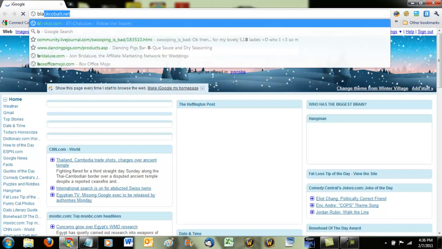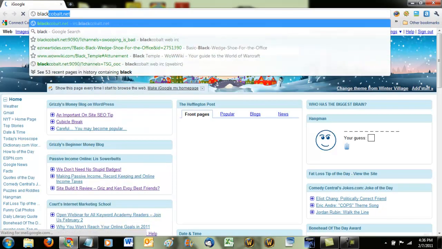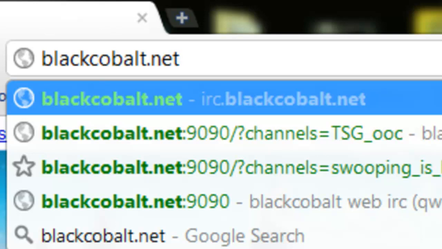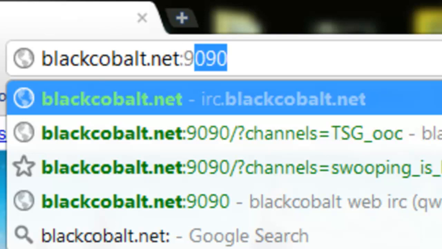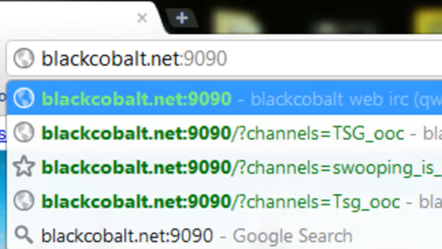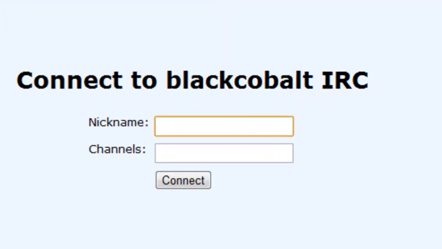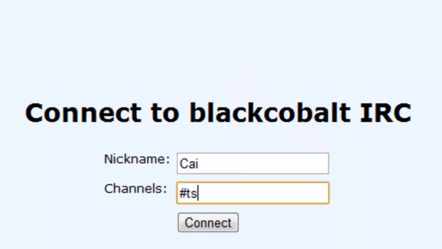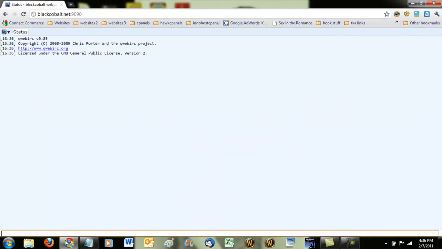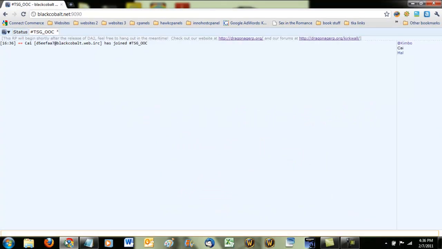And then you can just type a web address in here, and the web address we want is blackcobalt.net, and then a little colon, and then 9090. You can just hit enter, and your nickname, whatever you want that to be, and your channels, add a pound, and then TSG_OOC, and that is our out of character channel. So click connect to it, and once you're in, that is basically how you join our channel.